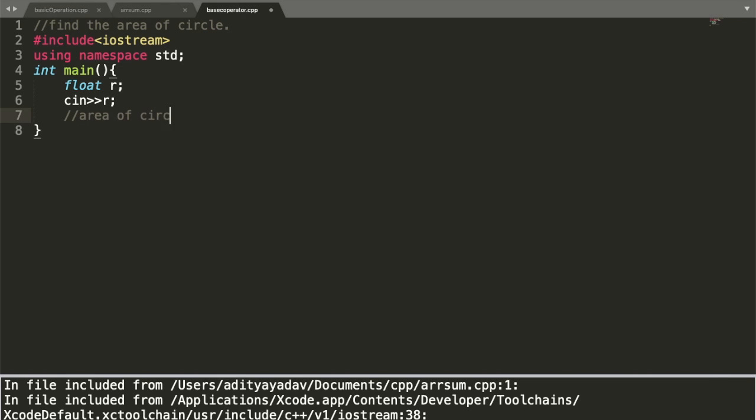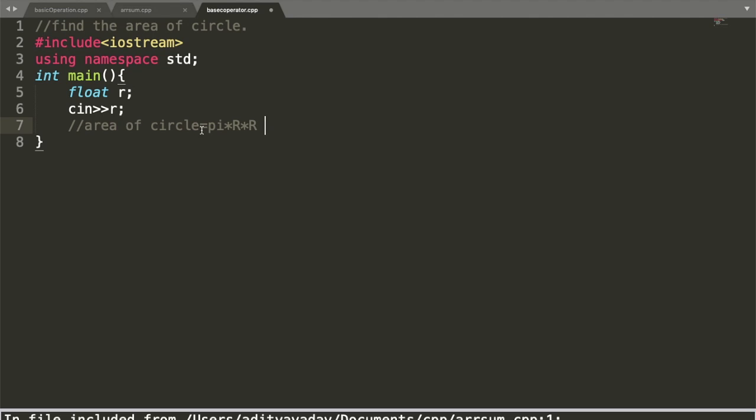The formula is area of circle is pi r square, where pi's value is 3.14. This is the simple formula, pi r square. So we already know about this, and here r we will assign the r. And what's the value of pi? We all know the value of pi is 3.14. That's it.